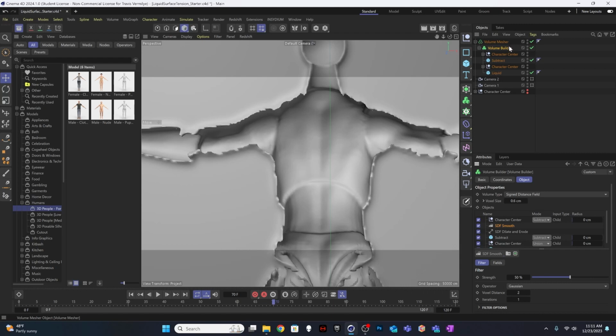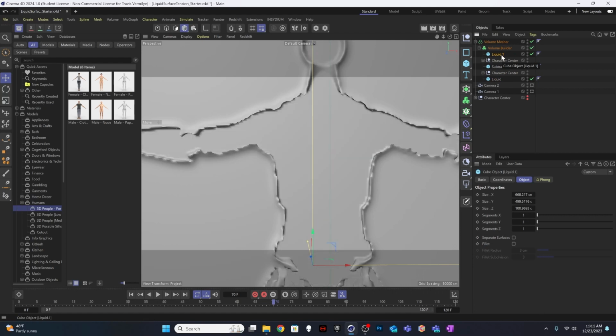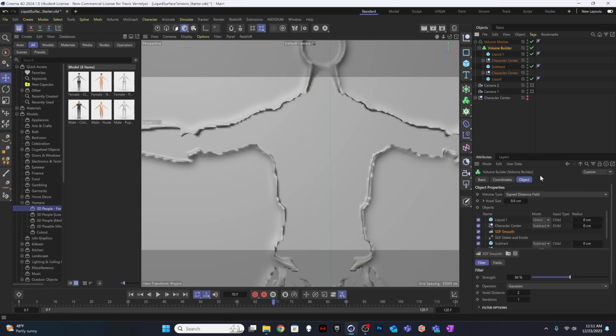And the second thing I'm going to do is duplicate my liquid group, and I'll go ahead and add it up here as well. And that'll be a union. And once we do that, you'll see we're getting this little sort of flaky looking embossed component. Now back in my volume builder, on top of liquid, I'm going to add another smooth group.